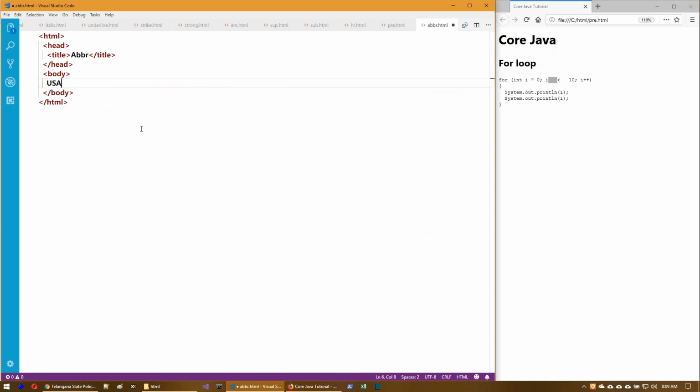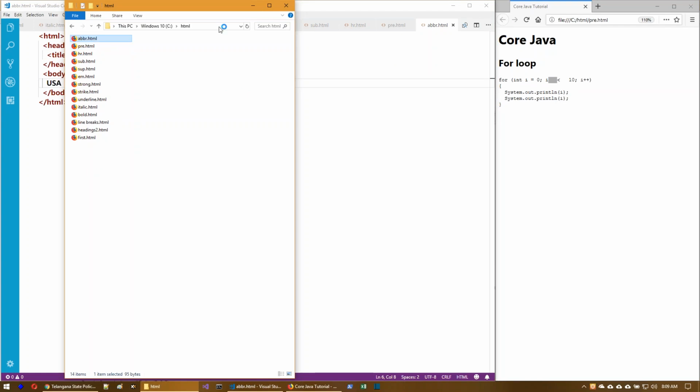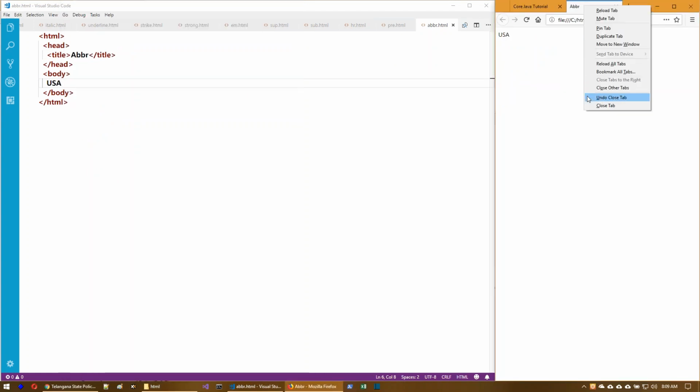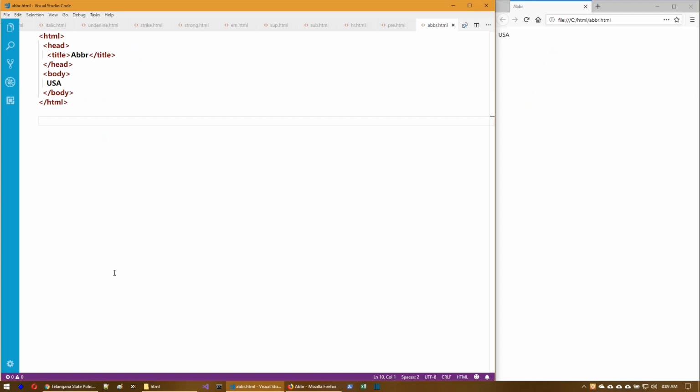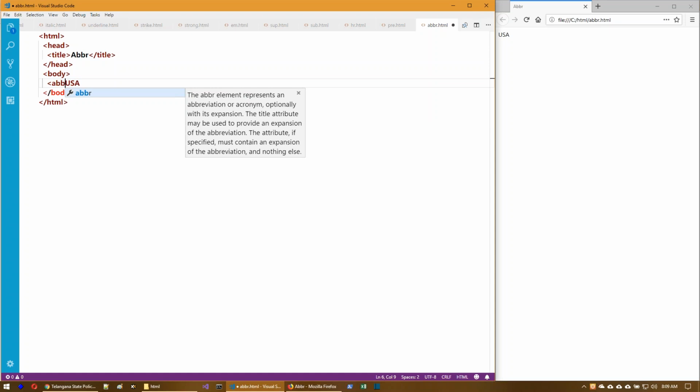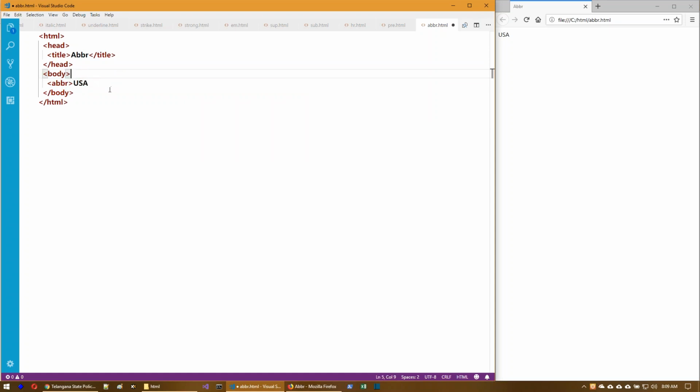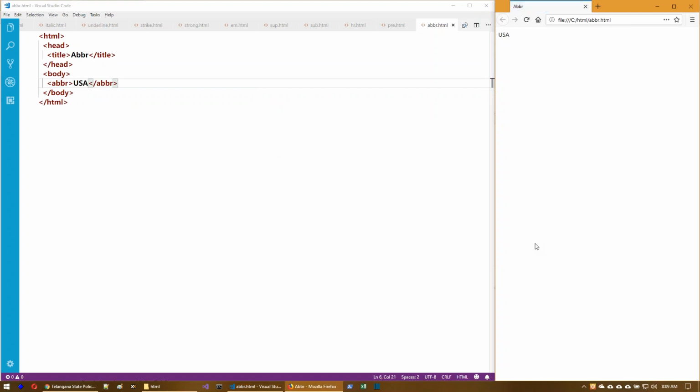For example, USA you want to display. At the same time, don't expect it will automatically show everything. The system doesn't know any short form, even a single short form, or the full form. We have to specify the full form and short form manually, ourselves. First we have to keep it inside ABBR, but it is not sufficient.